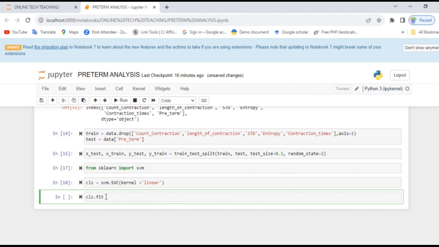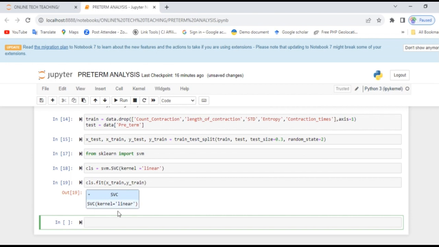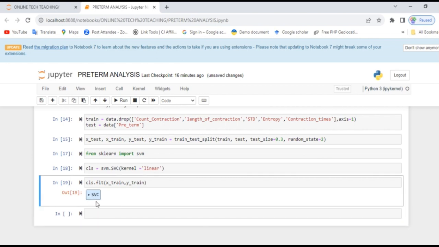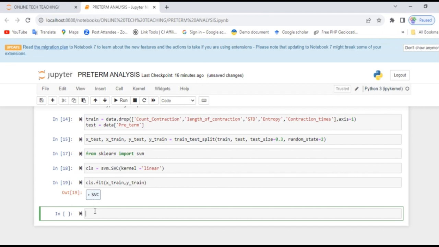Fit is a function, so we say X underscore train, comma Y underscore train as well. If we fit this data, you see, good. It's saying that the support vector has been fitted successfully.